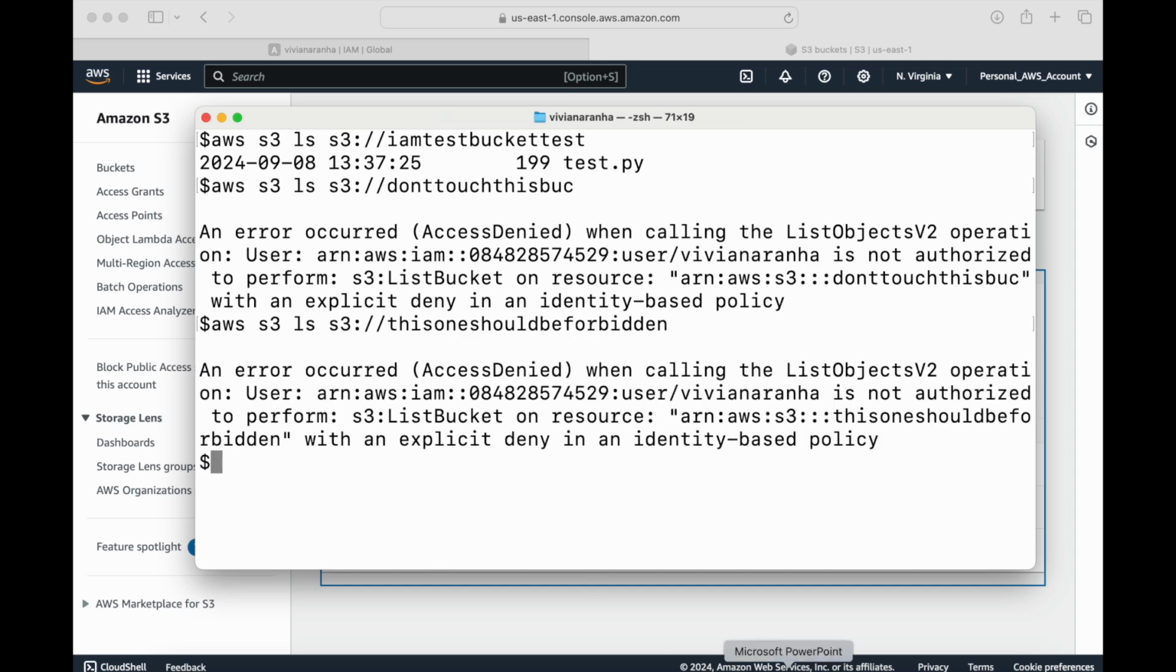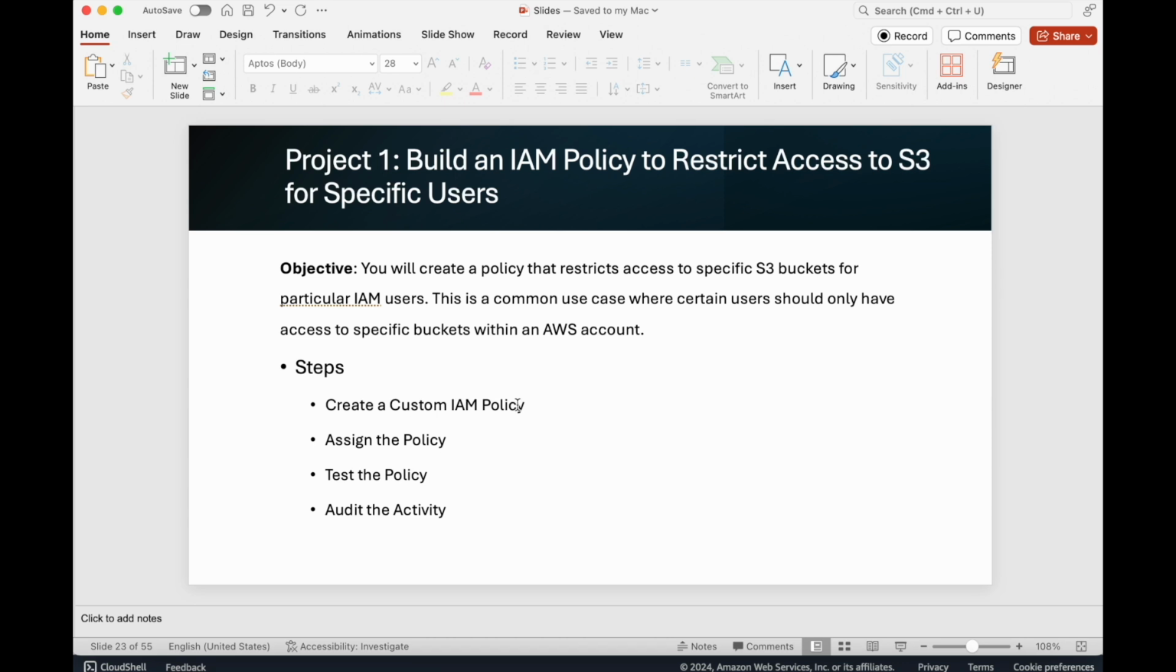So what we did over here was we created a custom IAM policy, assigned the policy to a user, we tested the policy, and for audit the activity where we'll be using CloudTrail, we'll probably leave it for later when we have actually done something on CloudTrail. So I'm going to stop it here and we can jump into the next section. If you have any questions or any problems that you faced, let me know in the comments and I'll get back to you.